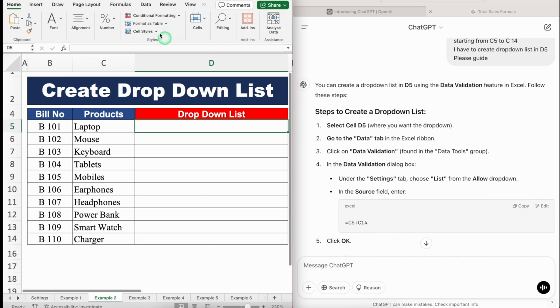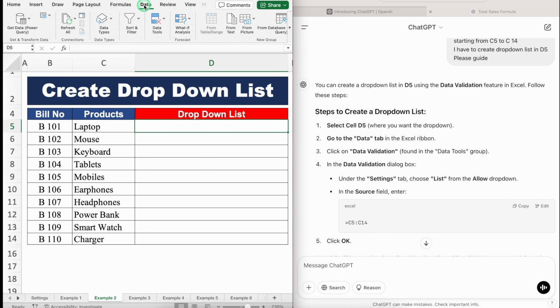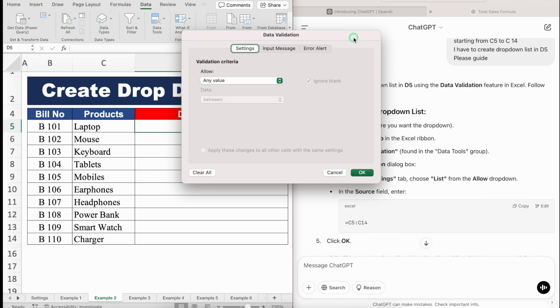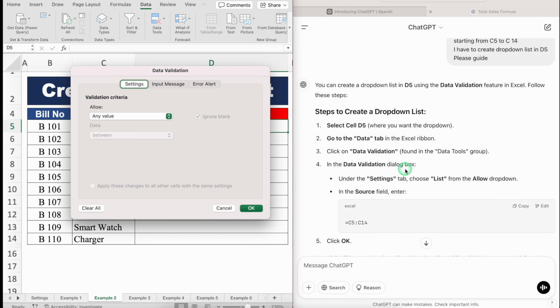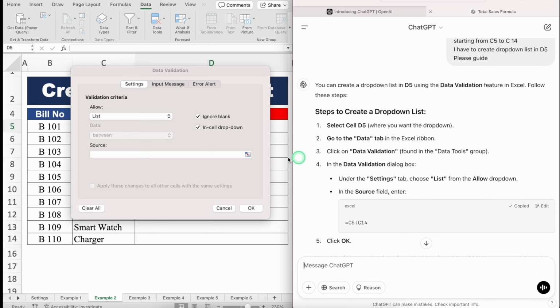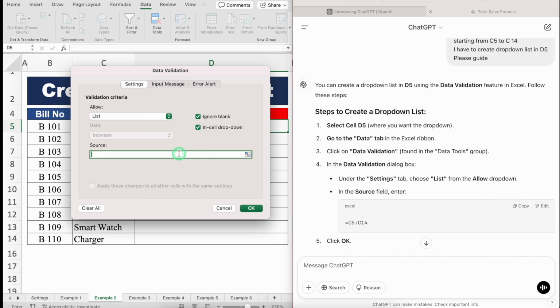Go to the Data tab. I'll go to the Data tab on top. Click on Data Validation found in the Data Tools group. So this is my Data Tools. I'll click over here and go to Data Validation. We'll take this to the left. In the Data Validation dialog box, under the Settings tab, choose List. This is the Settings tab. I'll click over here and select List. In the source field, enter, and ChatGPT is asking me to enter this formula. So I'll copy this. We'll come to my Excel file and paste the formula in source, Ctrl V or Command V. Click OK. So I'll click on OK.